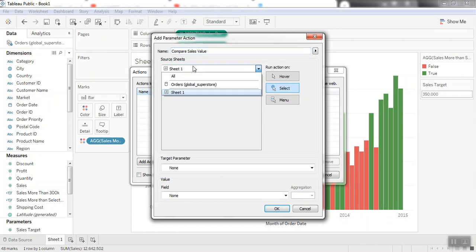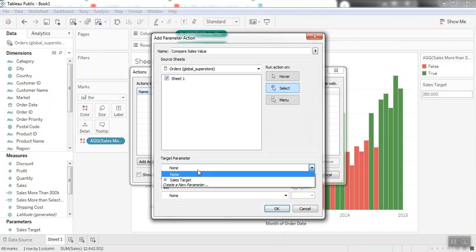sales value. In the source sheet, I'll bring in my data source and select sheet 1, which is my default sheet in which the view is. I'll keep the option on select. And now in target parameter, I'll select my sales target. Remember this sales target, this is the parameter that we had. So that is the parameter we are trying to target.